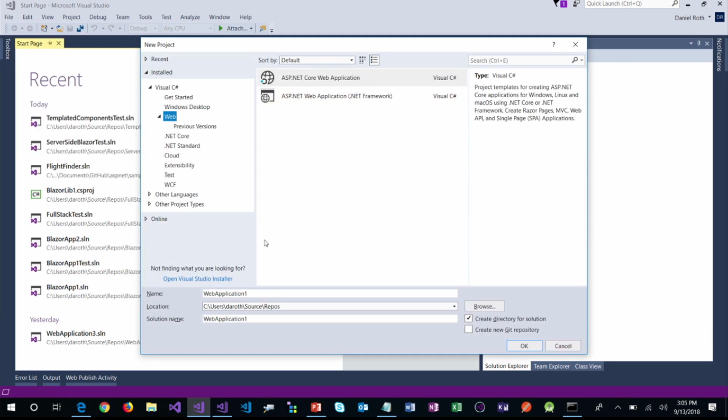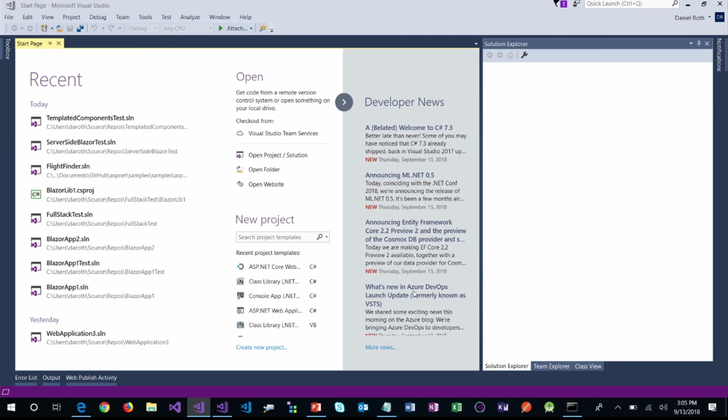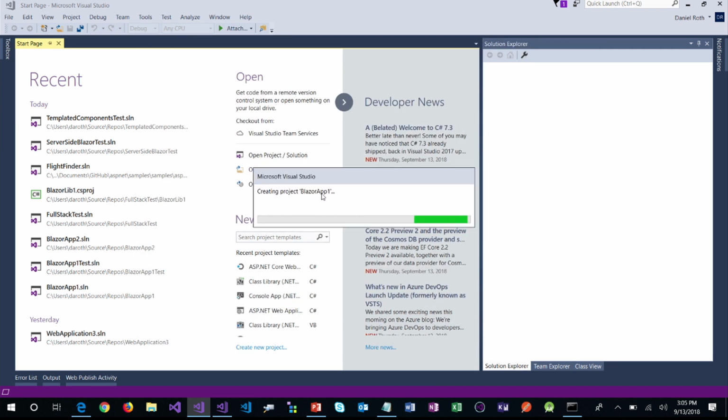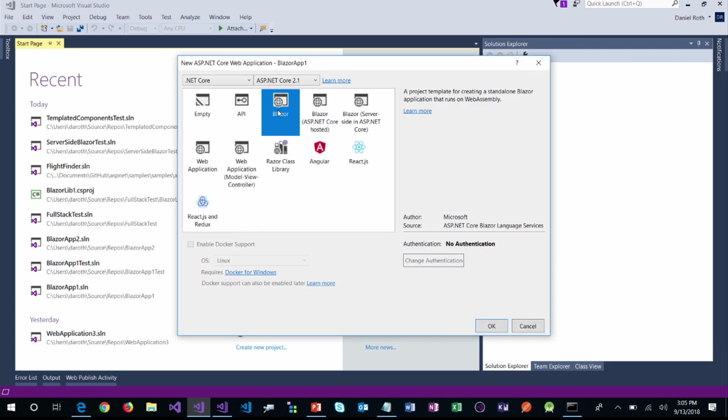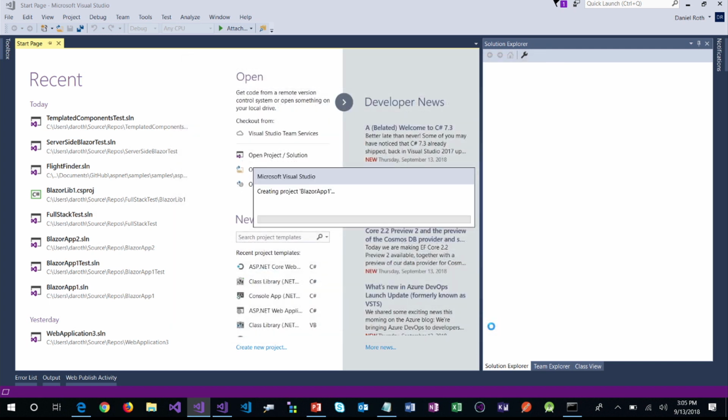So File, New Project. Let's call this Blazor App 1. I'm going to create a web application. You create it through the ASP.NET Core Web App dialog. And then I'm just going to create a default normal Blazor application. There are these other two templates, and we'll talk a little bit more about those later. All right, so let's create one.